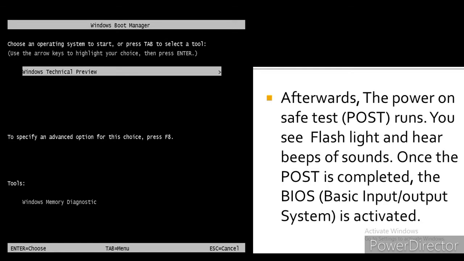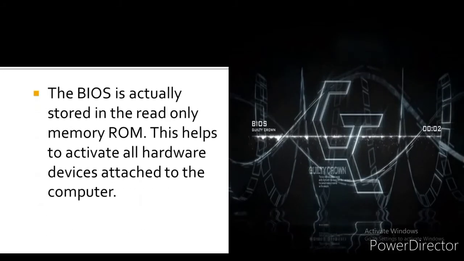So you see, there are so many processes that happen while your computer is turned on. The BIOS is actually stored also in the random access memory. This helps to activate all hardware devices attached to the computer. Like the name goes, BIOS, basic input output system. It activates those input devices and those output devices. That is why when your computer is turned on, you see your mouse start with the light on. It means that the BIOS is working.